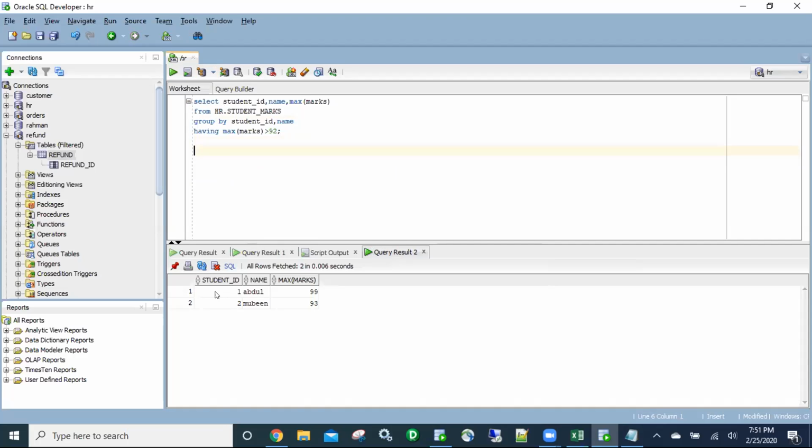I want to display only student ID 1. How will I do it? I want to display only student ID 1. So I will just simply say where here.